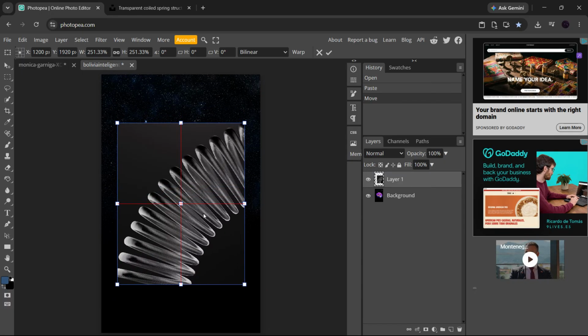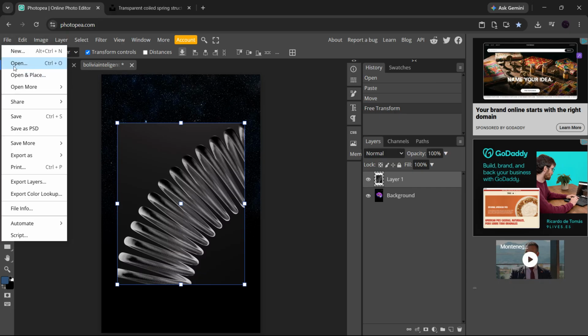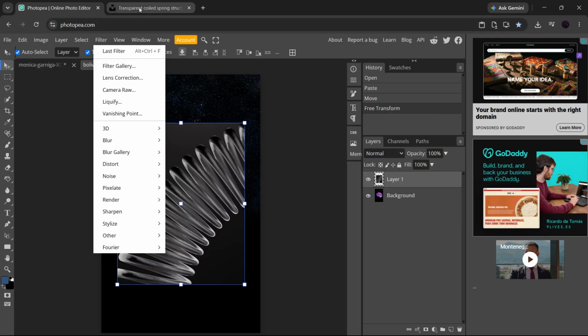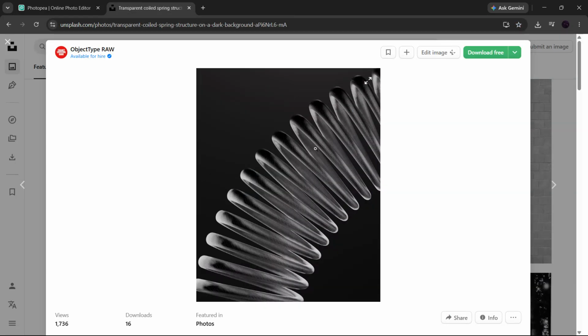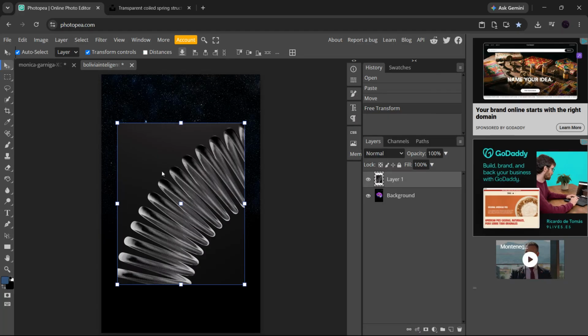So to recap, if you want to add an image into an existing design, use Open and Place. If you want the image to become a new file, use Open. And if you want to copy an image from the web or another app, simply paste it directly into Photopea. These 3 methods cover almost every situation you will run into when inserting images.